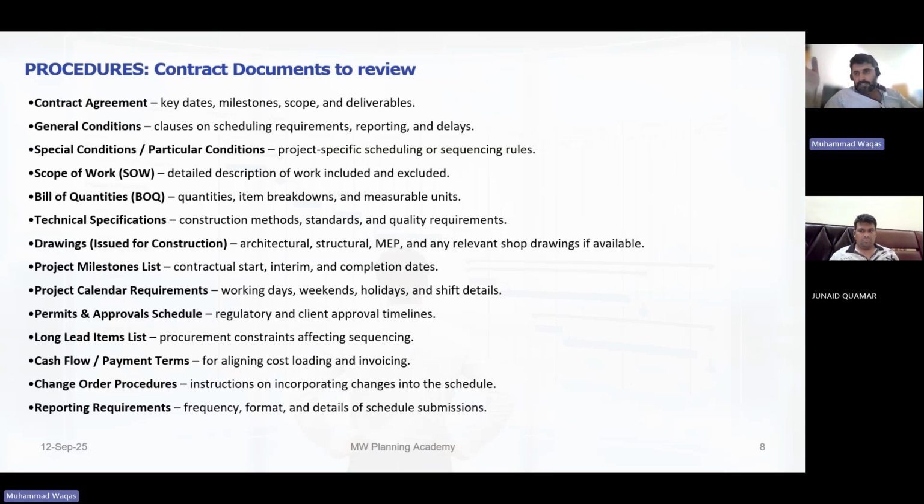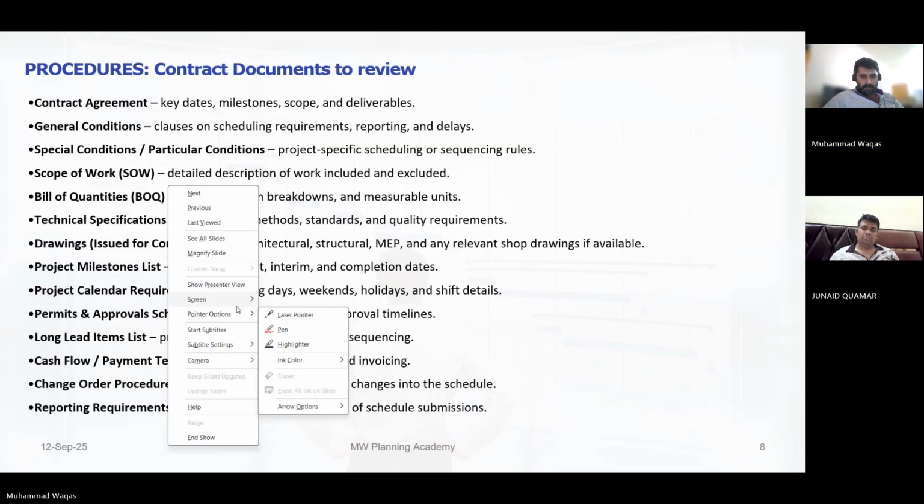Because with each milestone you will find in the contract there will be a penalty, or the LDs, liquidated damages, as we call them. So you have to be very keen on those milestones. You cannot miss the dates.